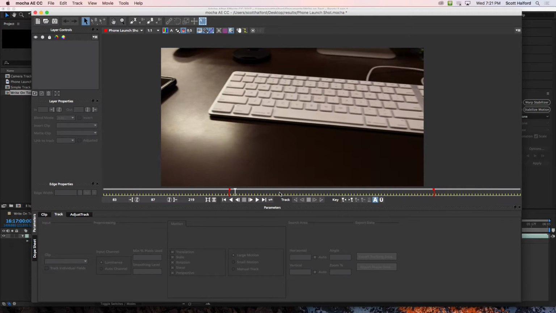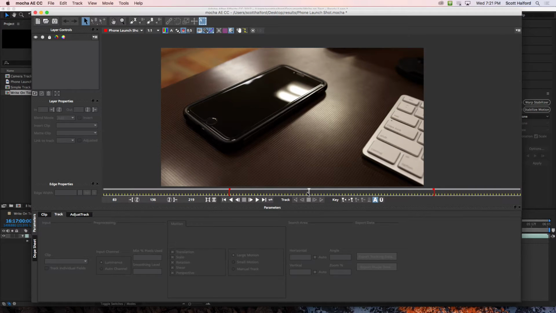So let's go to a frame where we see the whole phone on screen. Now, what Mocha does is it tracks shapes and it tries to track planes. So the plane of the surface of this phone is what we're interested in right now. So if I go to my X-spline tool, which is another type of pen tool, and I draw a shape around the outside of the phone, I'm interested in the surface of the phone, so I'll maybe just cut that shadow out a little bit.